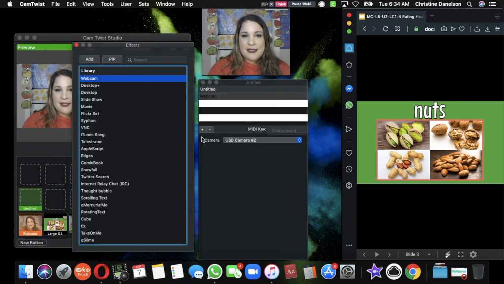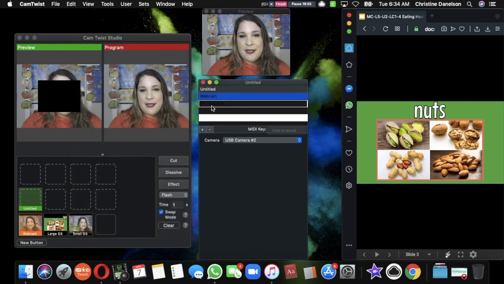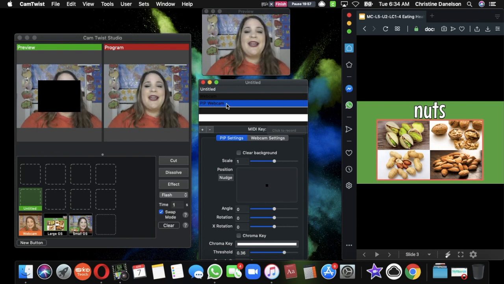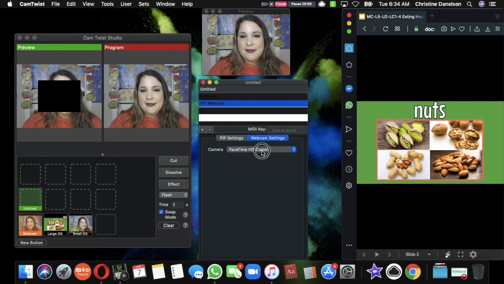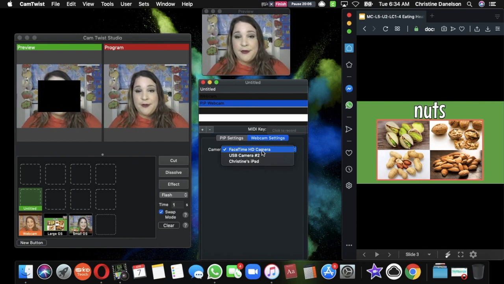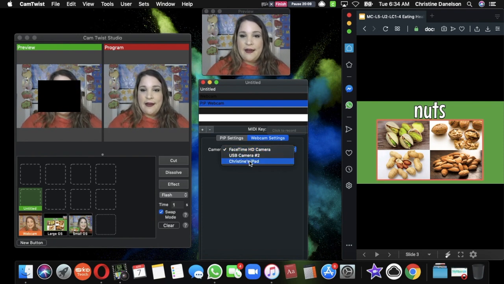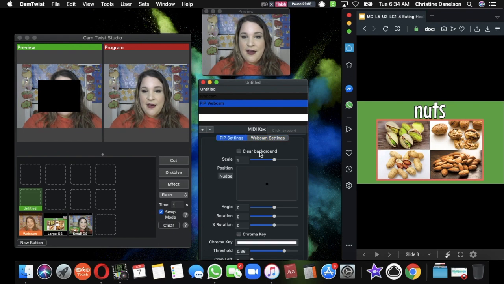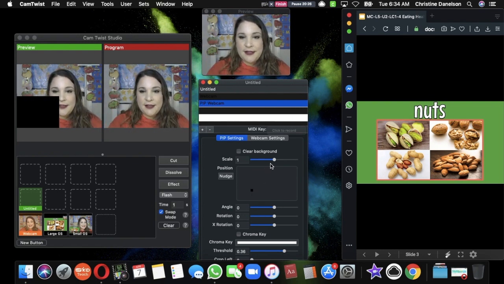Then we are going to press the plus sign again. We are going to use webcam again, but this time we're going to press pip. Make sure that you select that pip one because that's the one we're going to edit. So we go to webcam settings, and from the drop-down menu, as long as you have your iPad plugged into your computer, it will show up as a camera, and we will press that as our selection. Now we can scale this, we can move this just like we did with our other type of Google Slide from our computer screen.